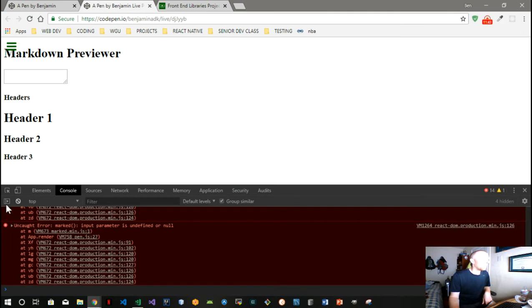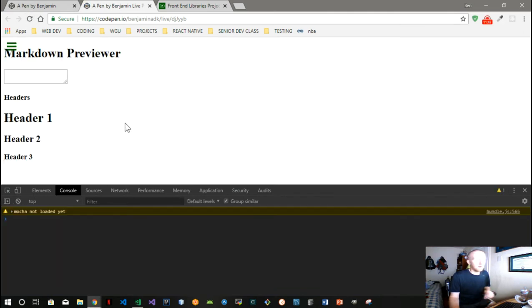So now let's refresh it to clear the errors again. See that we're not getting errors. You can see that we are now getting Markdown turning into valid HTML for us.